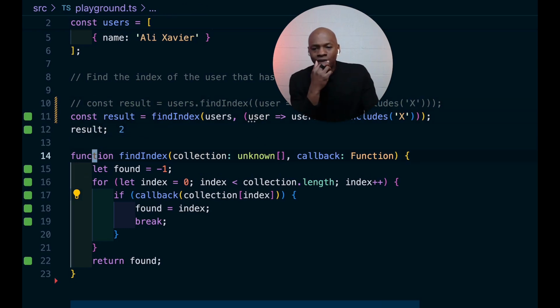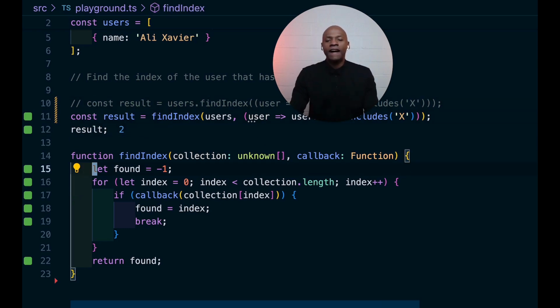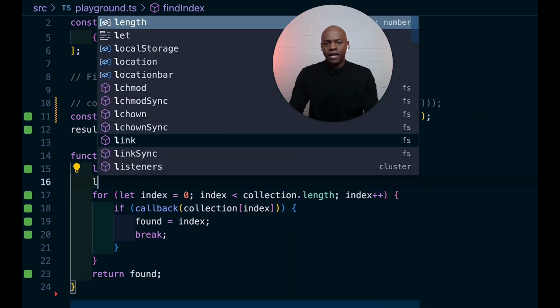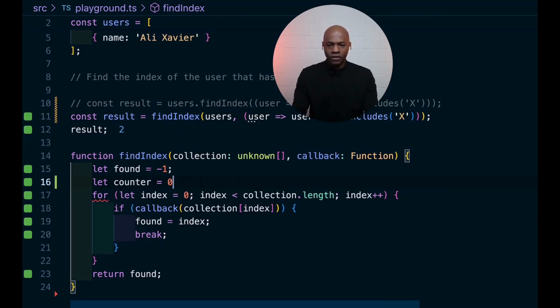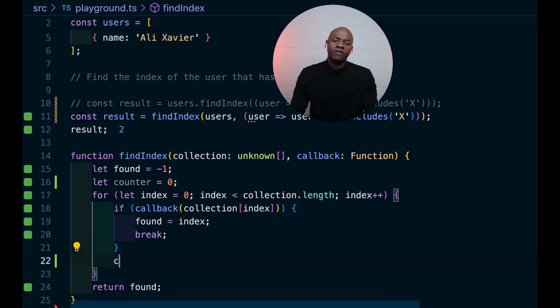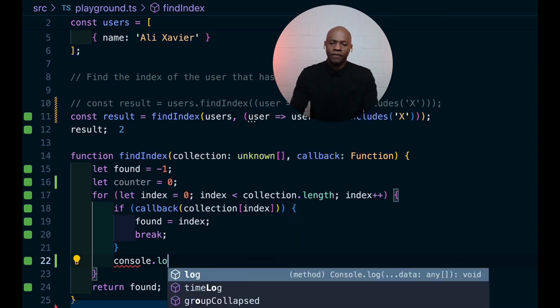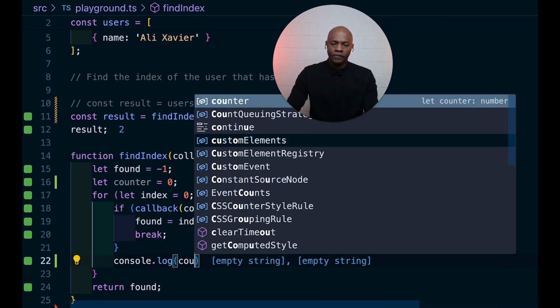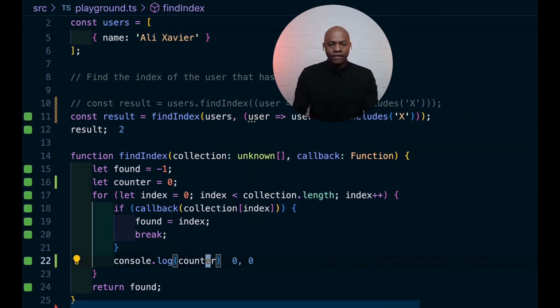Here, I'm going to put a counter. Let me have a counter here, we start at 0, and each time we loop, we want to increment that counter. So I'm just going to say console log counter. Right. So it says it looped through it twice, right?